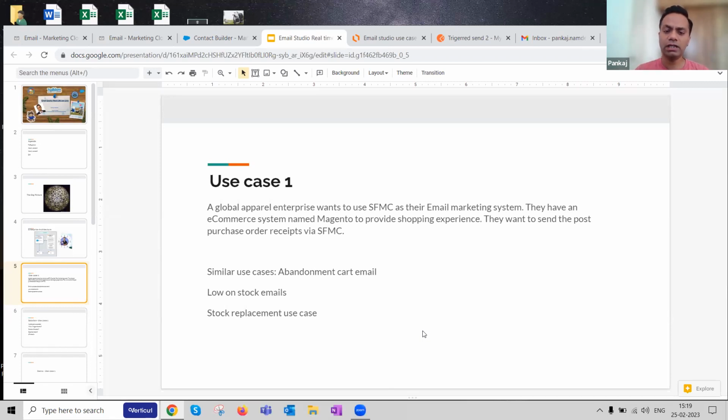So in this particular case, Magento was there. They wanted to send email receipts, or the invoice sent post-purchase, via SFMC. So that was the use case. Two different systems, two different universes. Magento is different.